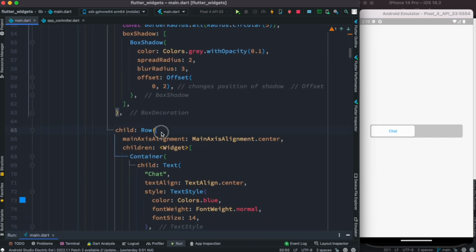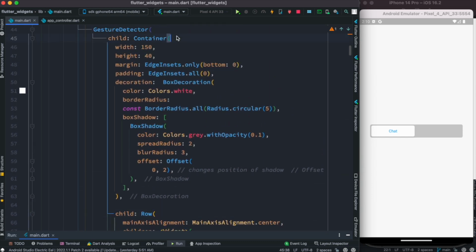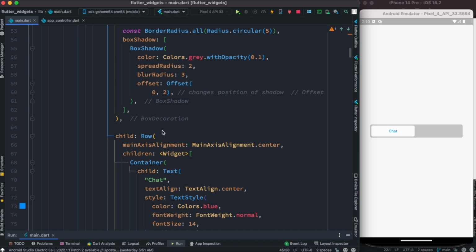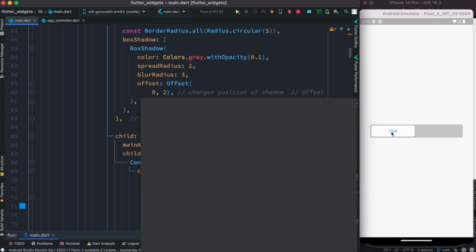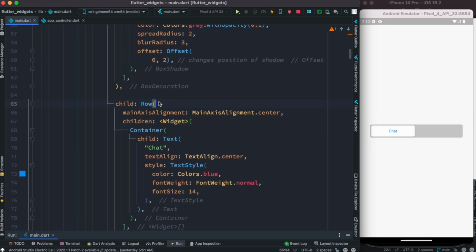And after that we have this row one more time inside this child. Now why do we have this row over here? The reason is that we want to set this word, this string, in the middle of this container. And that is the way I did it over here, using a row, and then just putting a text inside it, and we are good to go. All right, so this is the basic UI.